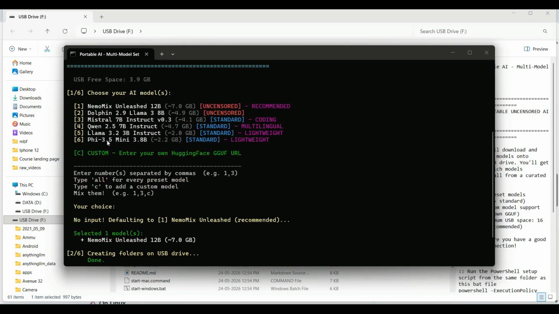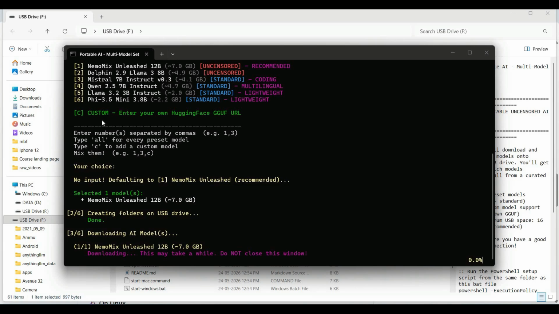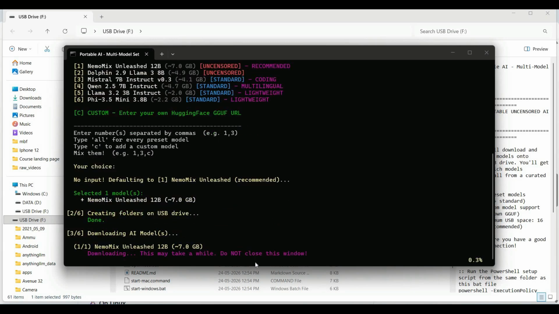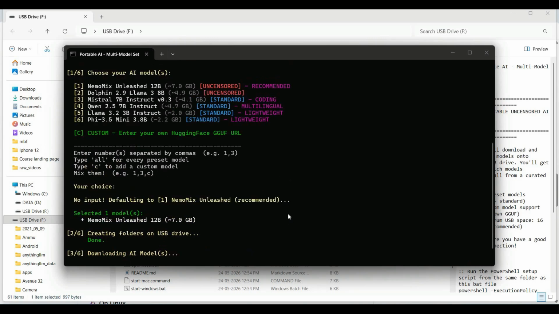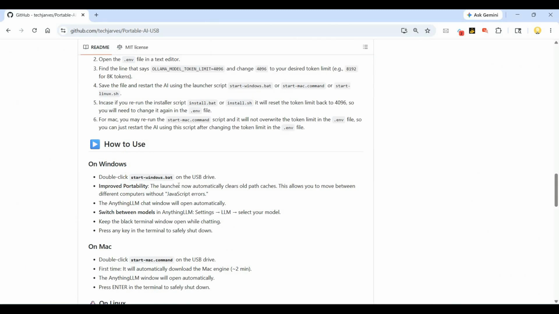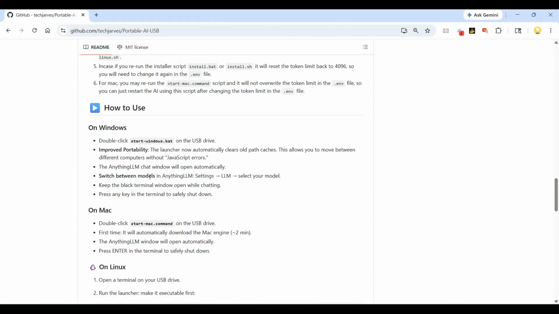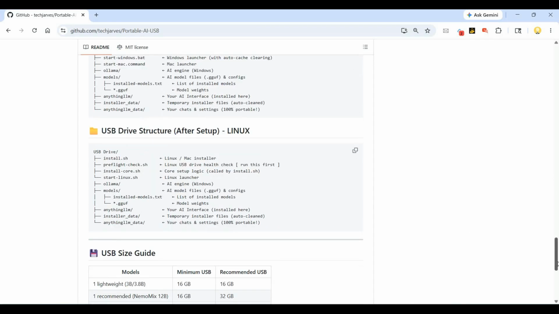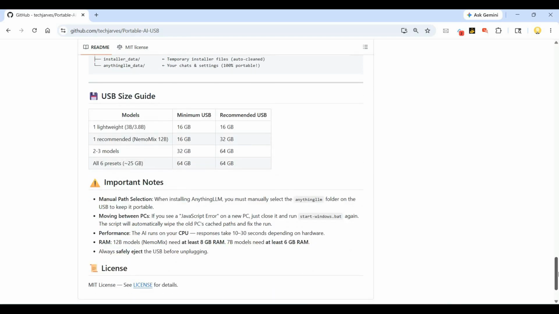So, Portable AI. You can see here it is now trying to download the first model, which is about 7 GB. You can see the percentage, and once it downloads the entire thing, it is up and running. Let me close that because I have already done that. Then you can open the AnythingLLM window, select that model, and pretty much use it locally. You don't need internet, because once the model is downloaded, you don't need access to the internet.